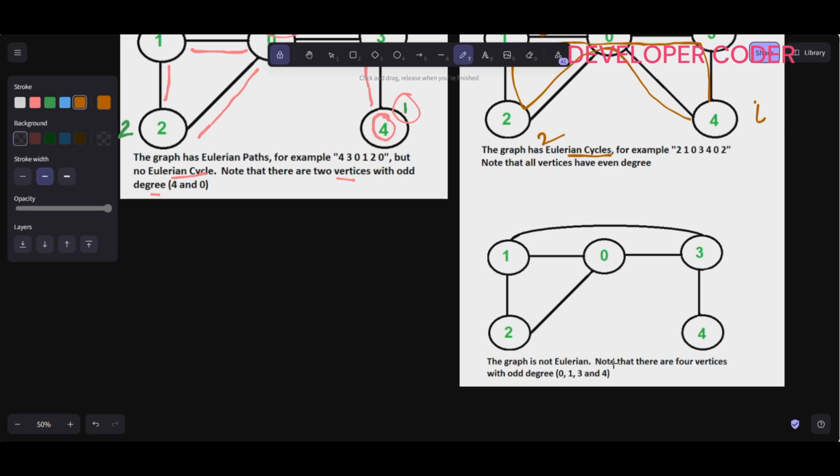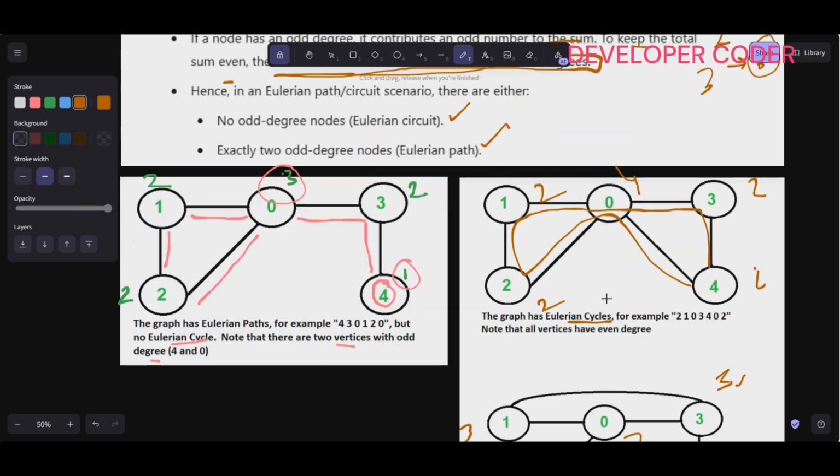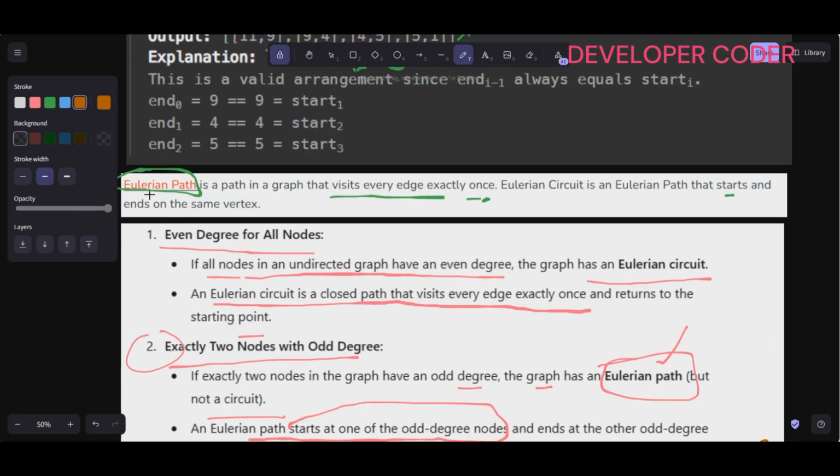And here the graph is not Eulerian. Note that there are four vertices with odd degree, and the rest have even degree. So four vertices have odd degree, which means this is not even Eulerian. So this is nothing but our Eulerian path.